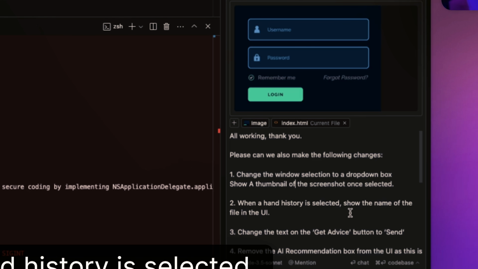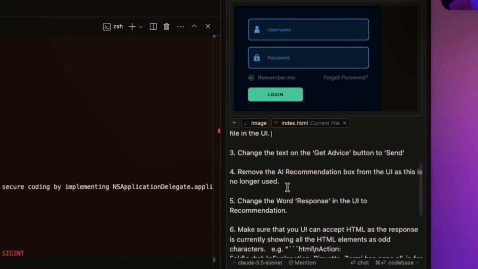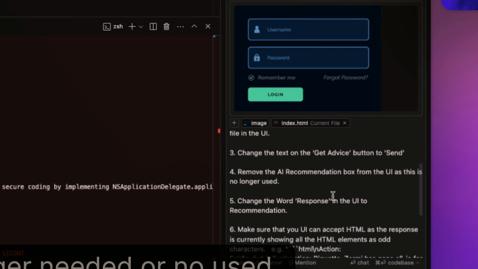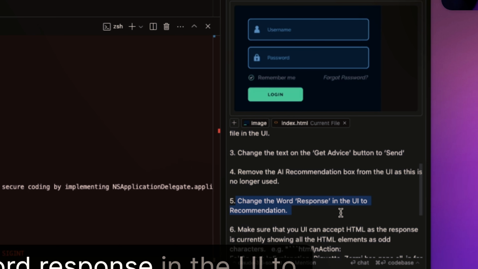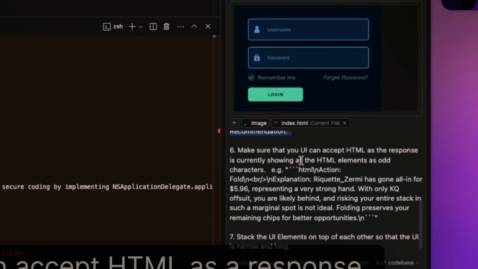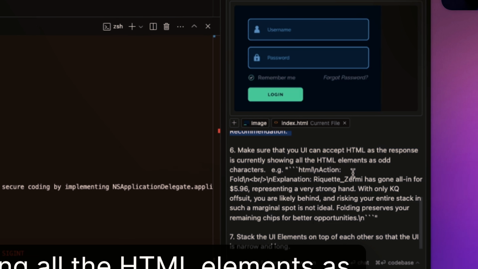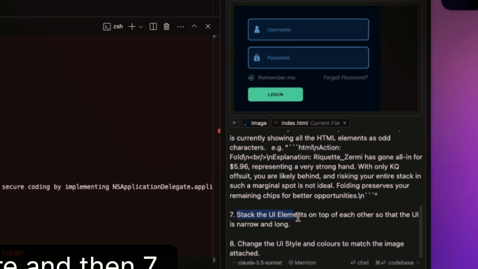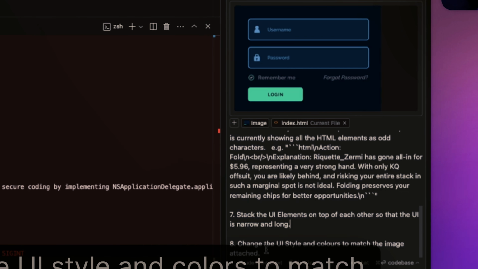3, when a hand history is selected, show the name of the file in the UI. 4, remove the AI recommendation box from the UI as this is no longer used. 5, change the word response in the UI to recommendation. 6, make sure the UI can accept HTML as a response. It's currently showing all the HTML elements as odd characters, e.g., and I've put the example in there. And then 7, stack the UI elements on top of each other so the UI is narrow and long.